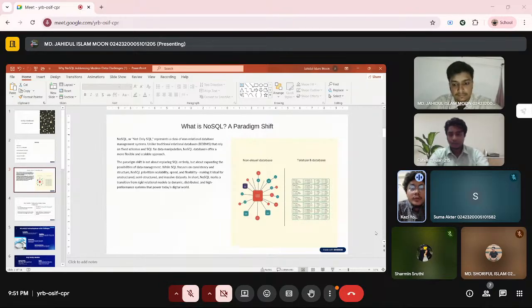Now go to today's topic. What is NoSQL? A paradigm shift. NoSQL, or not only SQL, represents a class of non-relational database management systems. Unlike traditional relational databases that rely on fixed schemas and SQL for data manipulation, NoSQL databases offer a more flexible and scalable approach. The paradigm shift is not about replacing SQL entirely, but about expanding the possibilities of data management.